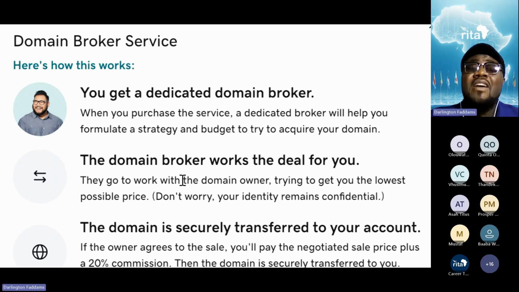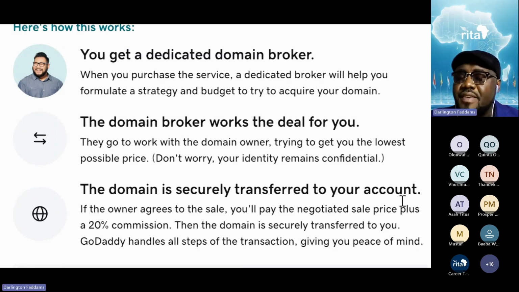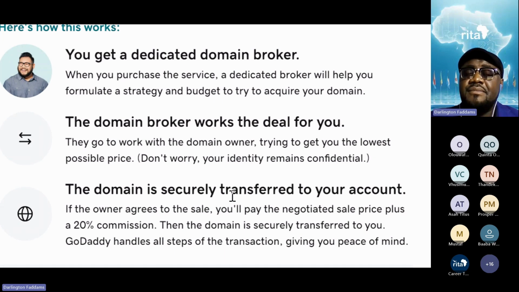But when we talk about auction, auction means somebody naming their own price based on the value they attach to the name. If you are able to buy from them, they can do what we call a domain transfer. Later, we'll talk about domain transfer. They can transfer ownership. So the broker is saying that we will allow the domain to be securely transferred to you so that you own it. Once the domain is transferred, it leaves the current owner to the new owner.